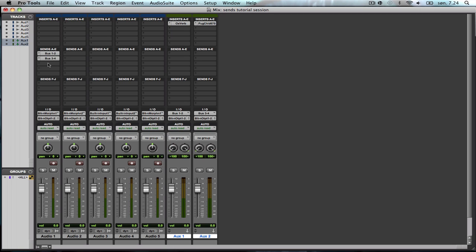I believe in Pro Tools you have the choice of pre or post fader, but I think it's all post inserts. I'm not sure. I think pre-fader might be pre-insert, but I'll have to look that up.